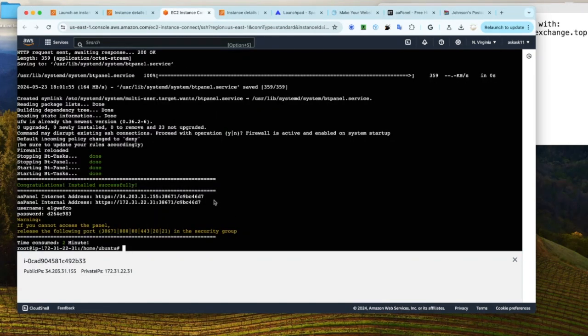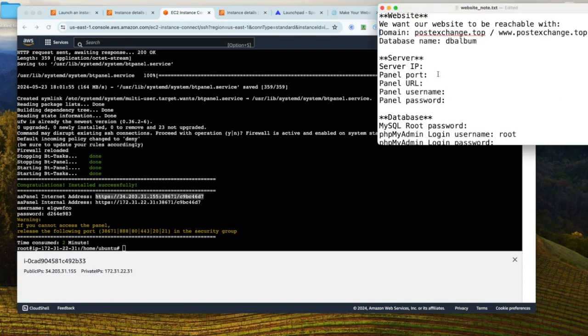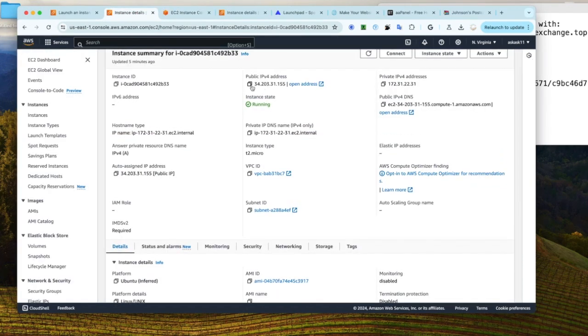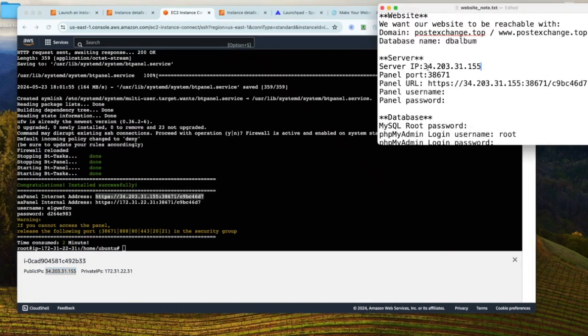We have successfully installed our panel on the server. Let's copy some important login credentials. First is the URL which we are going to use to log into our server. It's the panel URL, and the port is 38671, and the server IP address is your public IP here. You can also find it in the instance detail right here. Copy it down here, and you want to save this note for the future.